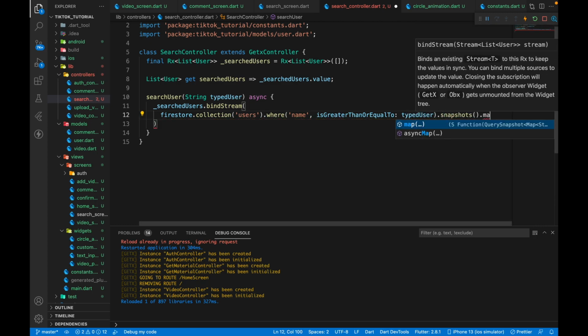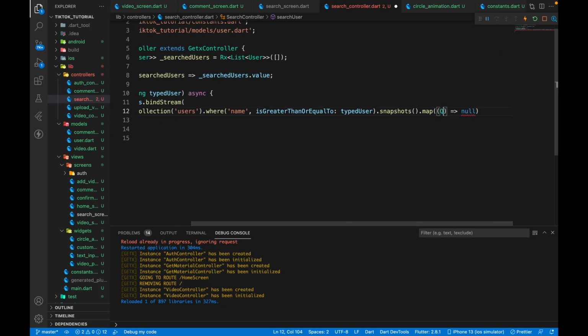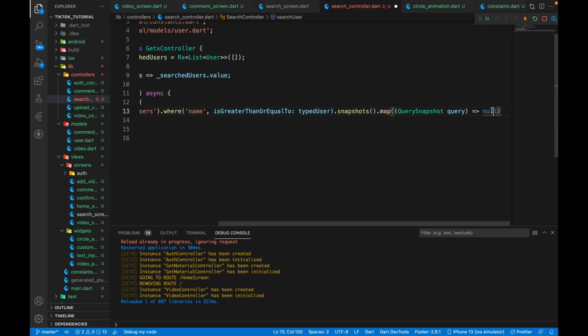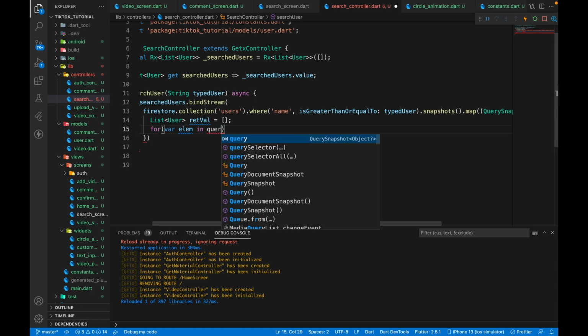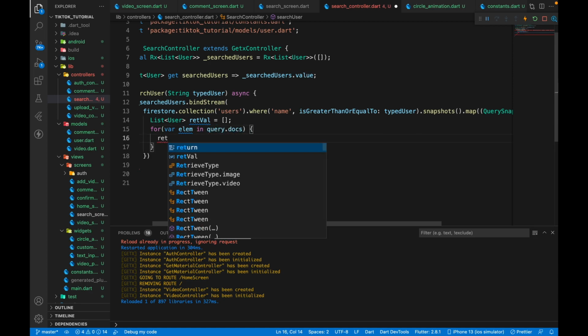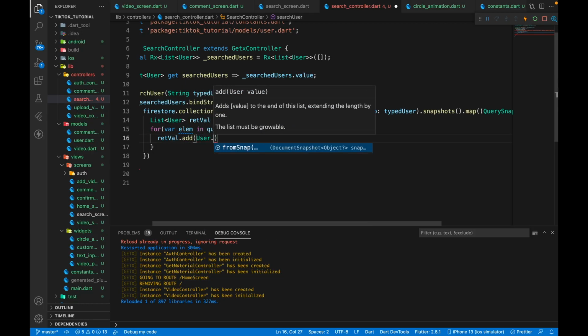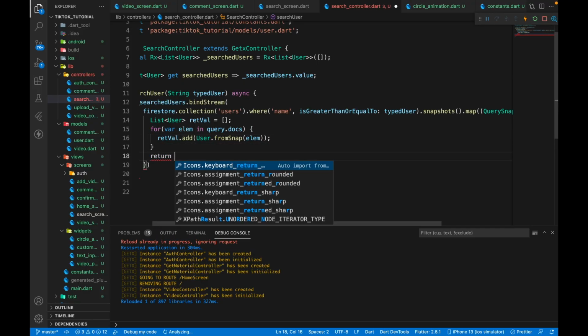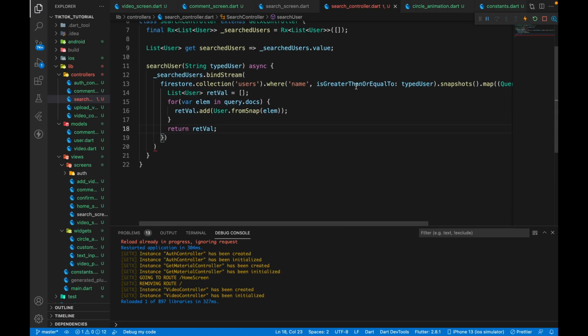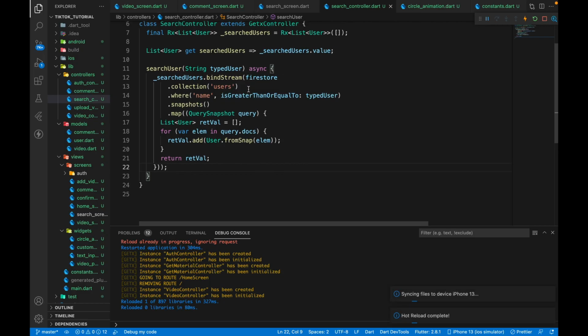And then we can get the snapshots.map, and we will get a QuerySnapshot over here. We can call that query, let's say, and we will again convert this to an anonymous function, and then we will again have List<User> retVal equal to an empty list, then for var element in query.docs we can add to the return value, so retVal.add(User.fromSnap(element)). We can save this much and then return the return value. This works, and we can put a semicolon here as well.